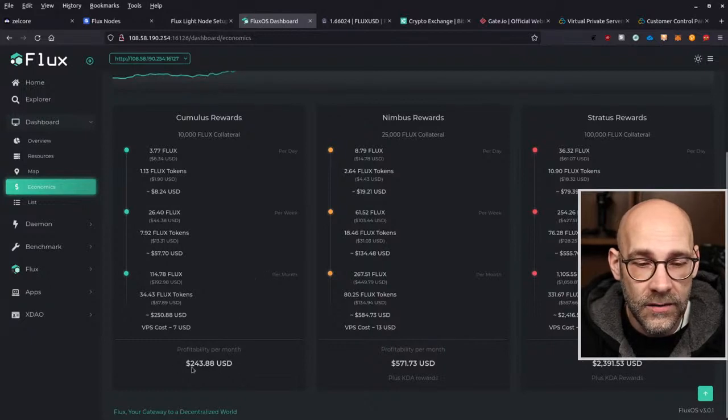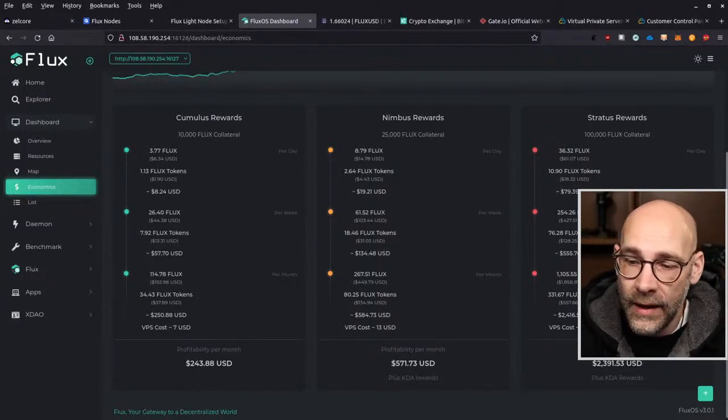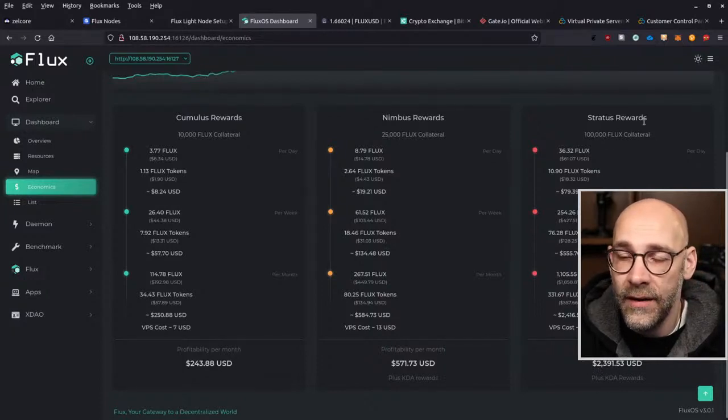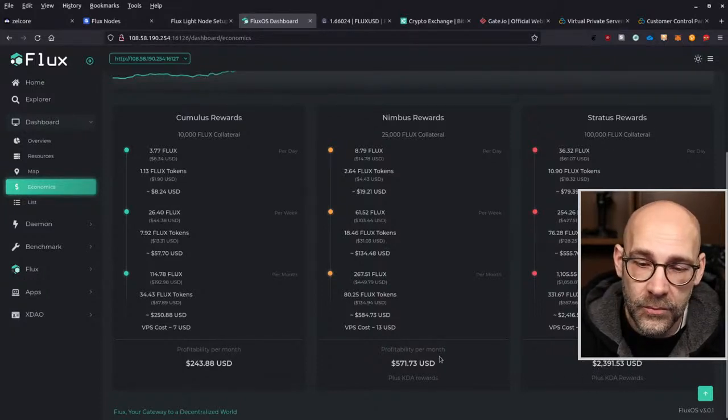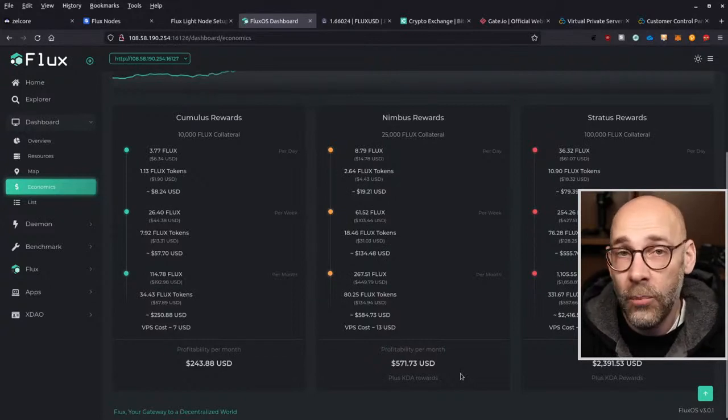So in this case, we're right around $243.88 US on a Cumulus node, $571 US on a Nimbus, and a little under $2,400 US on a Stratus. That's for the monthlies. Do notice that the Nimbus and the Stratus both have the option for KDA rewards. So this is additional incentive that you can consider as a FluxNode operator.